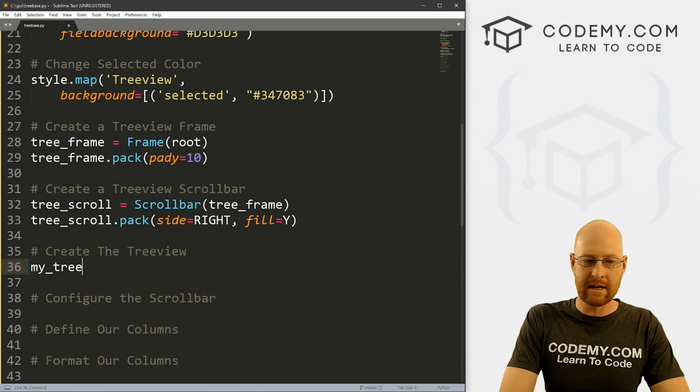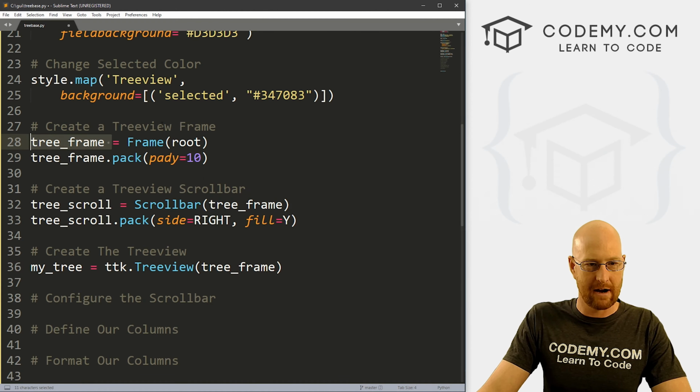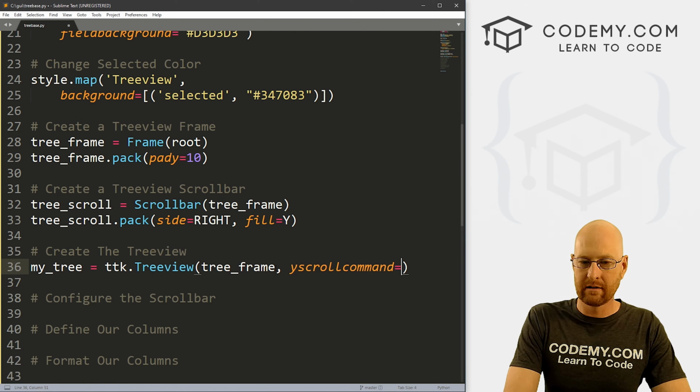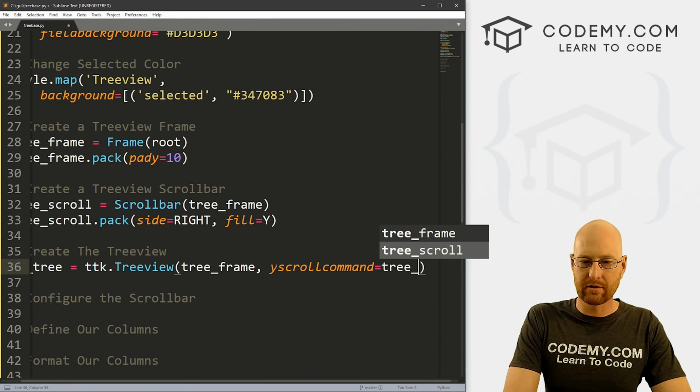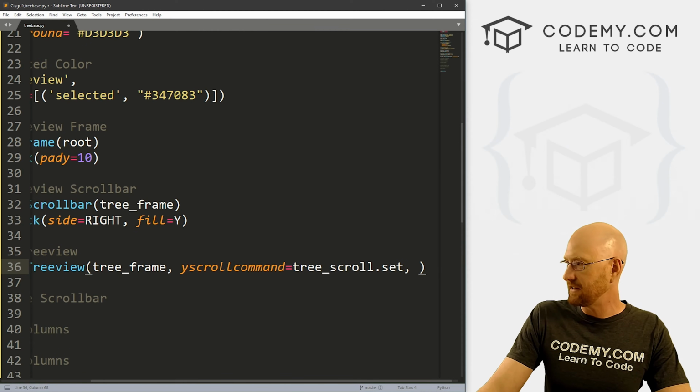So, okay, now let's actually create our Treeview. I'm going to go my_tree, and this is going to be a ttk.Treeview. And then where do we want to put this? Well, we want to put it in tree_frame, that frame we just created, right? And we want to give this a yscrollcommand of tree_scroll.set. And we'll play with that in just a second.